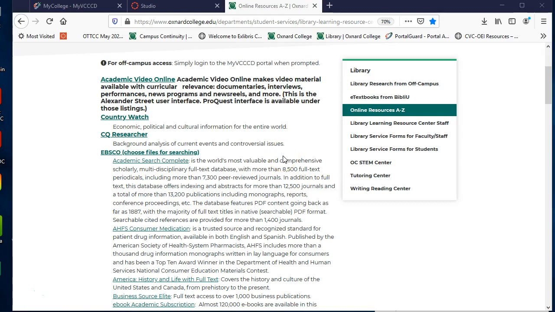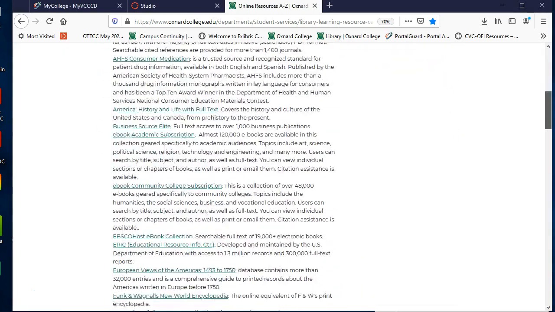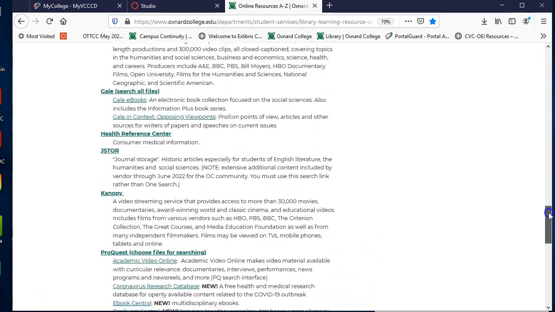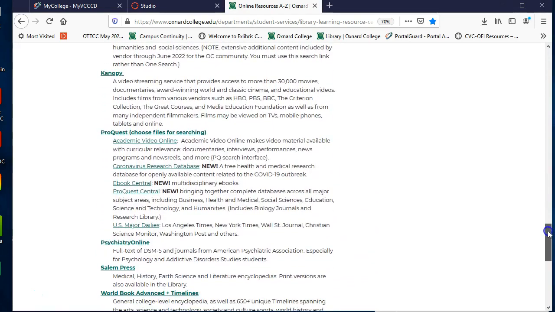And we're going to talk now about the ProQuest database, our other large multi-purpose database service. I'm going to scroll down the list of our databases once again and go to where it says ProQuest. And once again, as we saw with EBSCO, it says choose files for searching. For the purposes of this demonstration, the best module here is going to be where it says ProQuest Central.